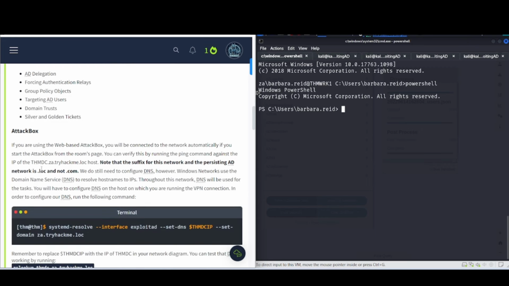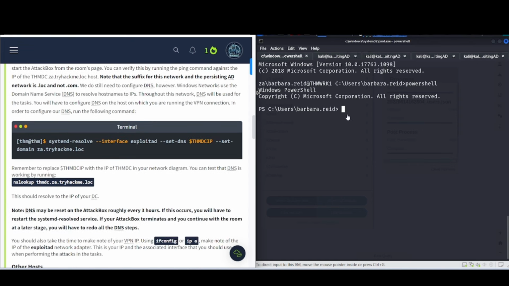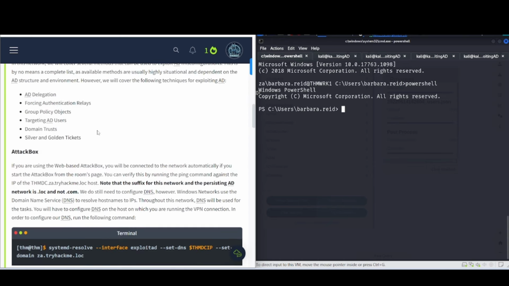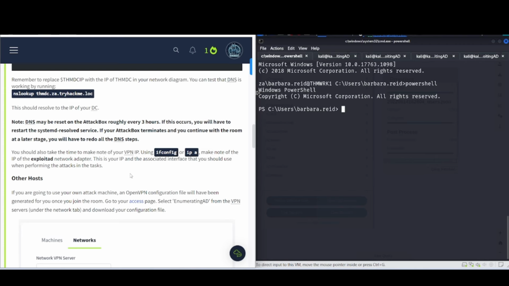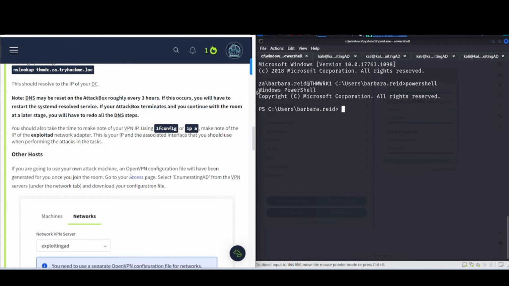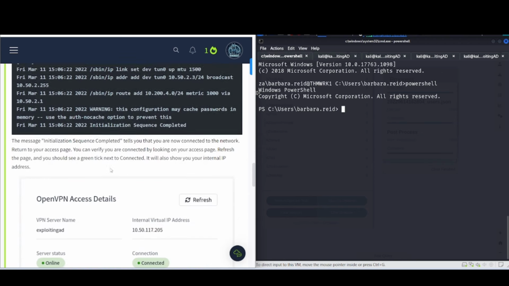All right, this is the usual how to connect to this environment. If you're going to use the attack box, follow these instructions here. I'm using my own VM with Kali loaded up as usual because I was having issues with the attack box and I'm not going to risk it for this room and going forward for this AD set. Now let's go ahead and skip down some. I've already done this. I'm already connected, as you can see here.